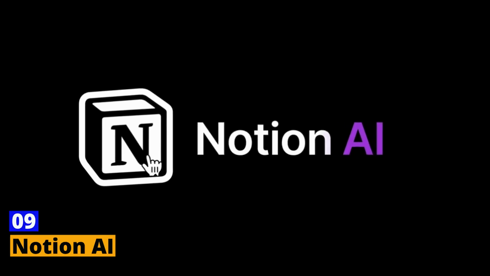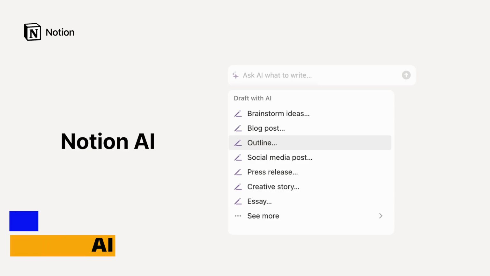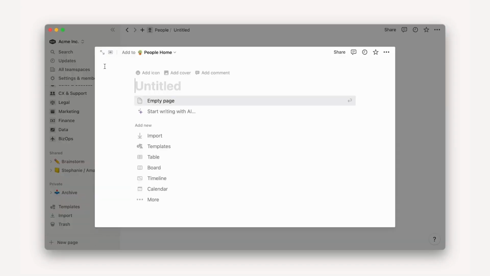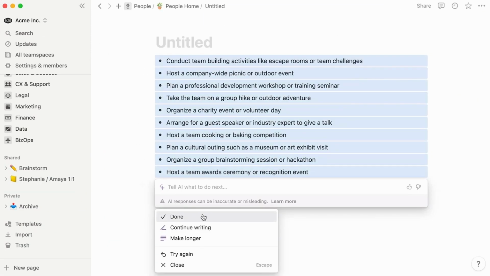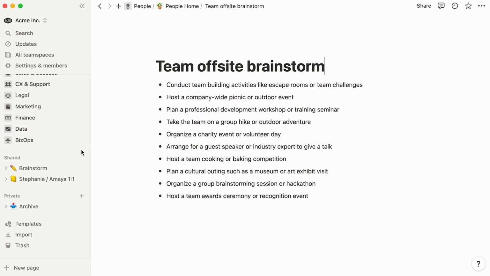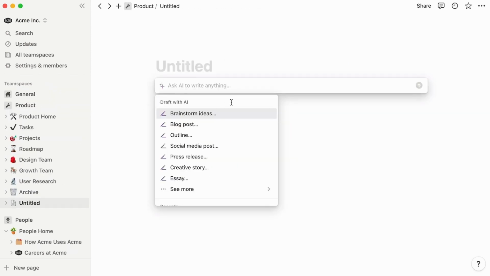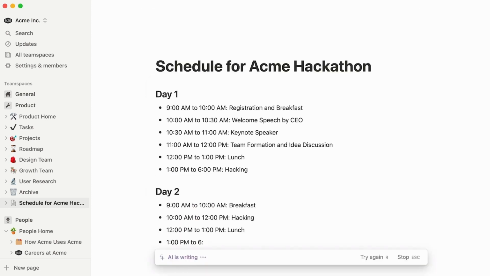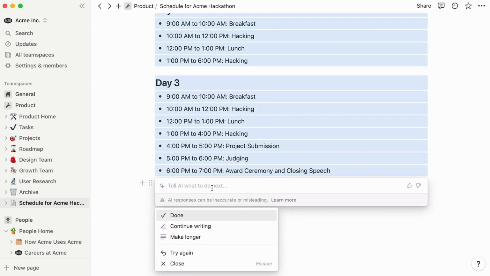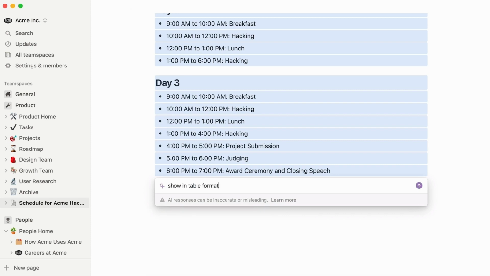9. Notion AI. Notion AI is an exciting new addition to Notion's already popular productivity platform. It utilizes AI to effortlessly streamline tasks in Notion. In simple terms, you can ask questions using everyday language about any aspect of your Notion workspace. This includes your notes, projects, documents, or wikis. Notion AI will then retrieve the relevant answer for you.